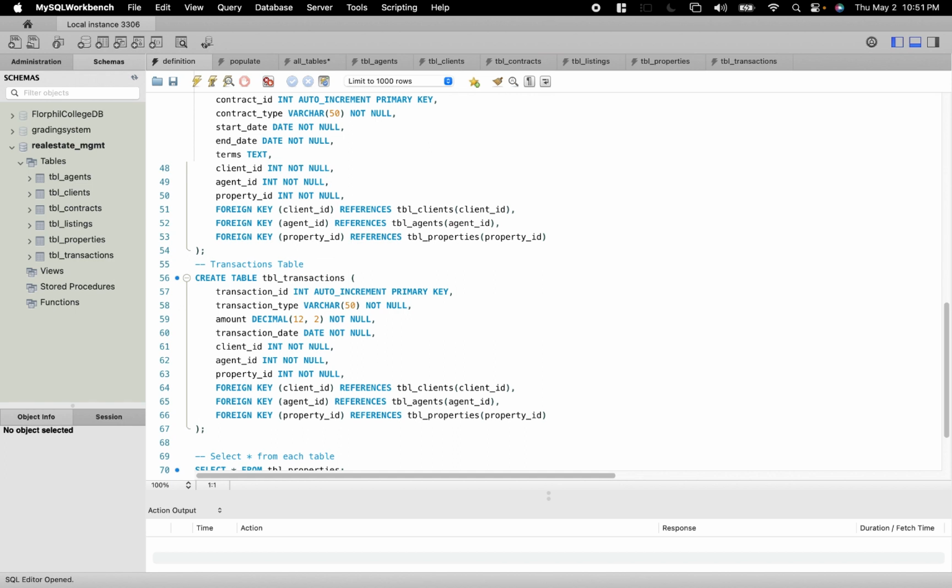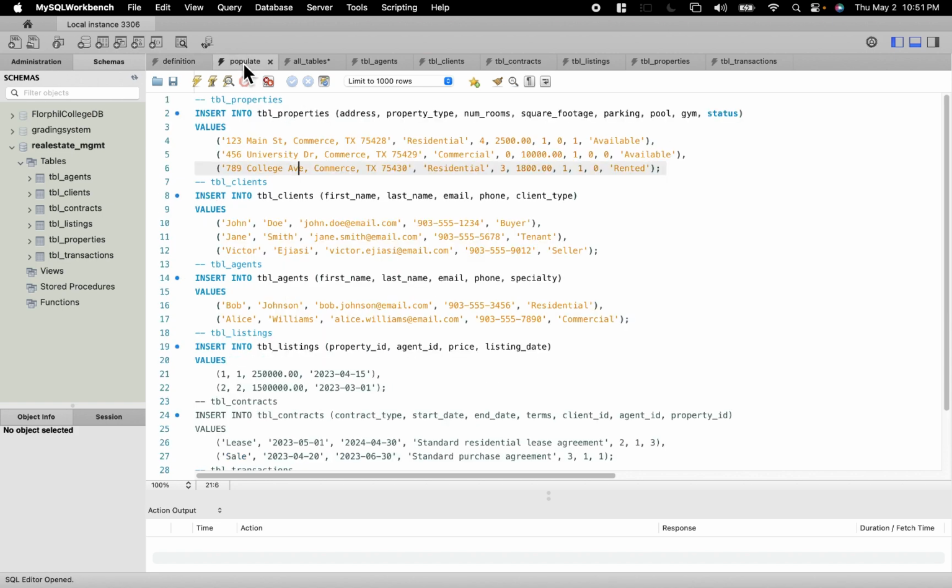The next step is populating the tables. We want to ensure that these tables contain some sample data, and that way we can query them to assess the sort of organization and relationships, the data storage, everything like that. So the next thing we'll do is run these queries. I've made the sample data relevant to Texas A&M University Commerce.